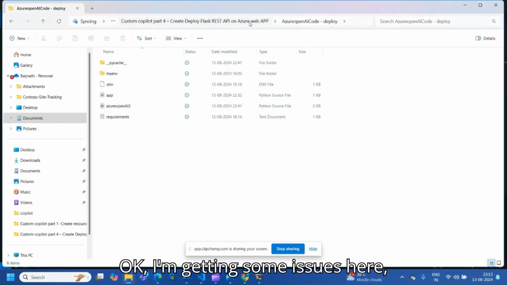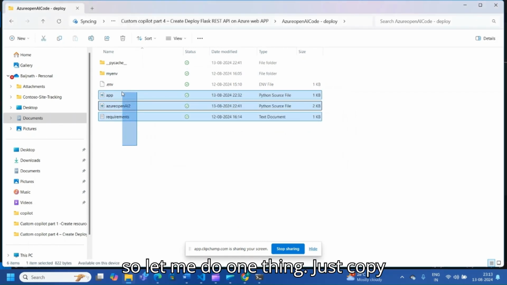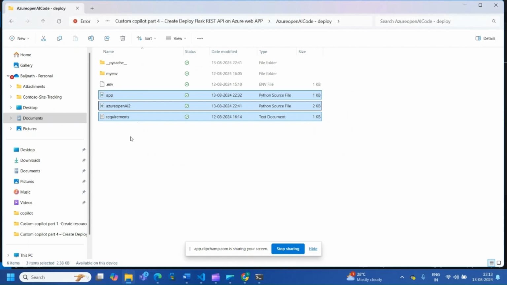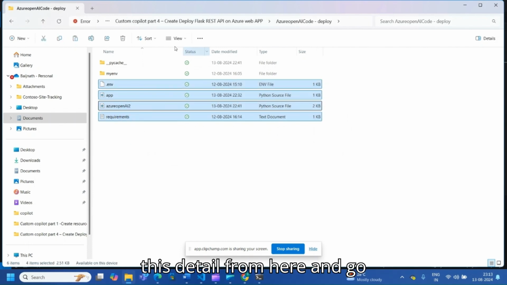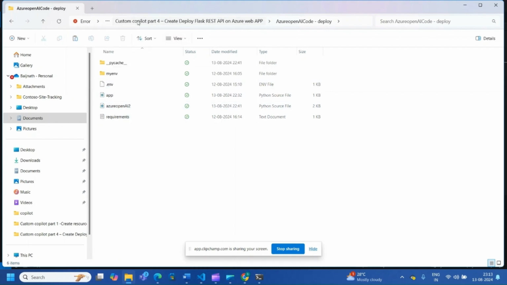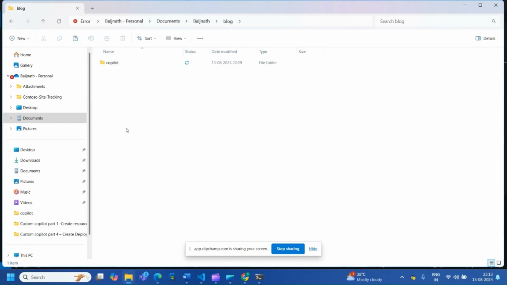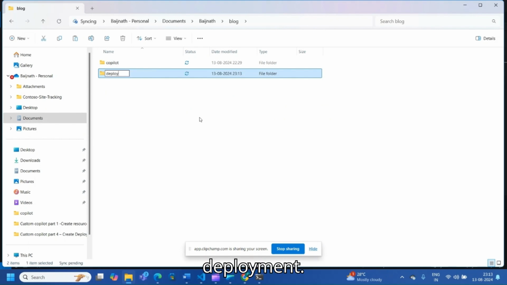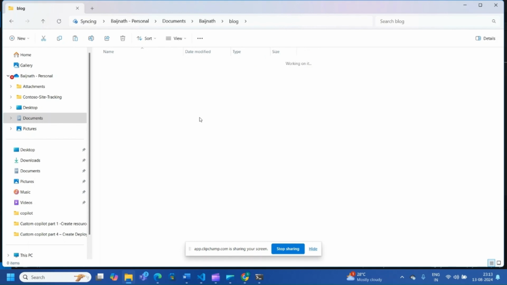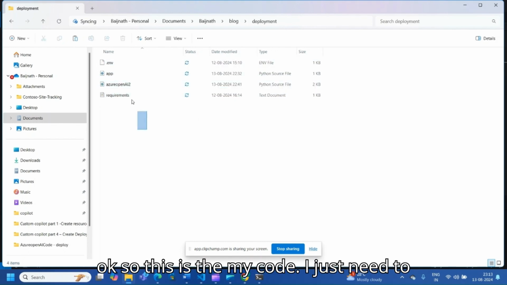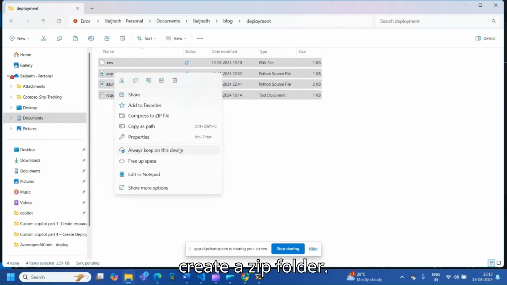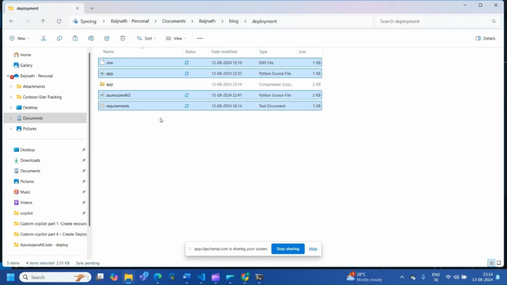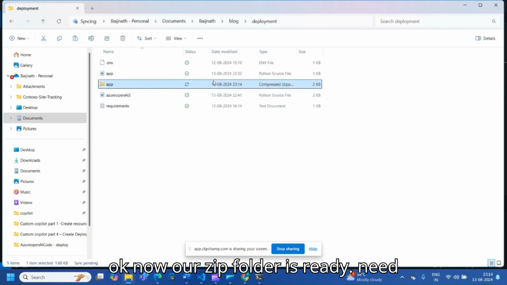Okay, I'm getting some issues here. So let me do one thing, just copy this detail from here and go to the main folder. And here I'm creating the deployment. So this is my code, I just need to create a zip folder. Okay, now our zip folder is ready.